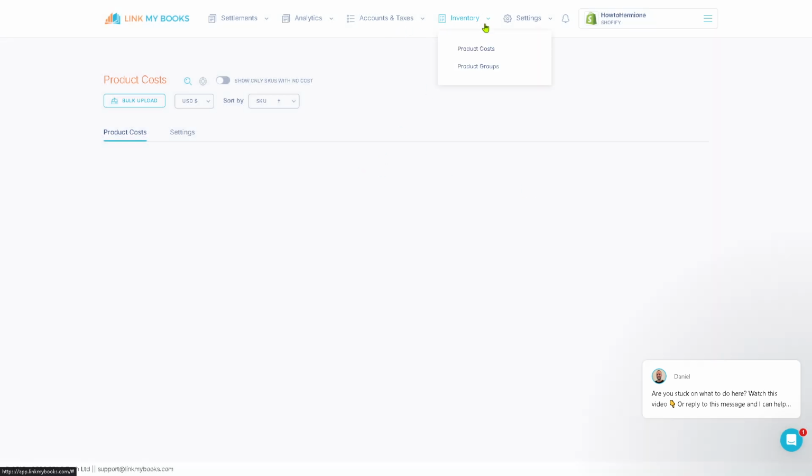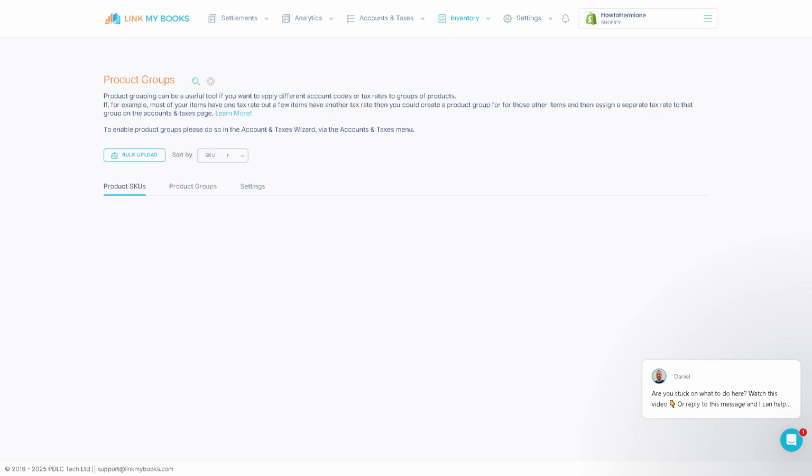Of course, there's going to be a next option, which is going to be the product groups. If you click on it, you would realize that it's going to be a useful tool if you want to apply different account codes or tax rates to a group of products. For example, most of your items have one tax rate, but a few items have another tax rate. Then you could create a product group for those other items and then assign a separate tax rate to that group on the accounts and taxes pages. You just have to enable product groups here.